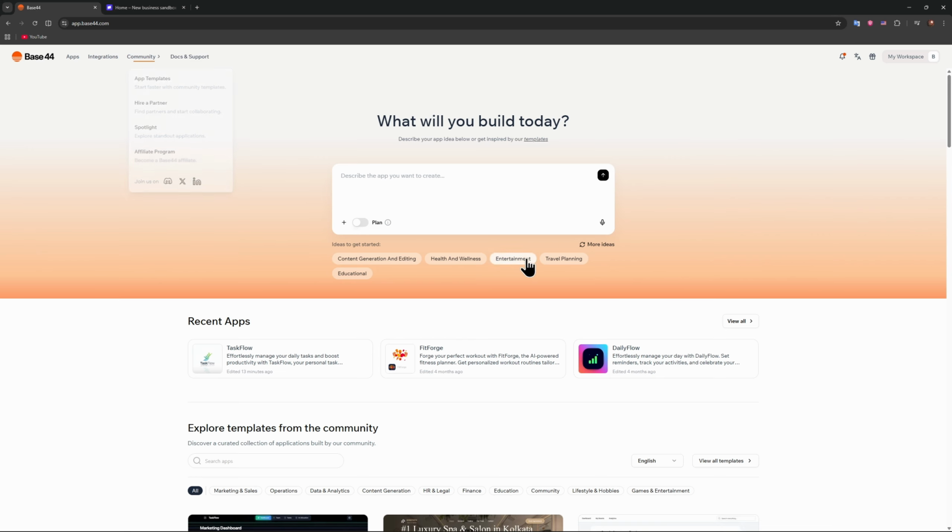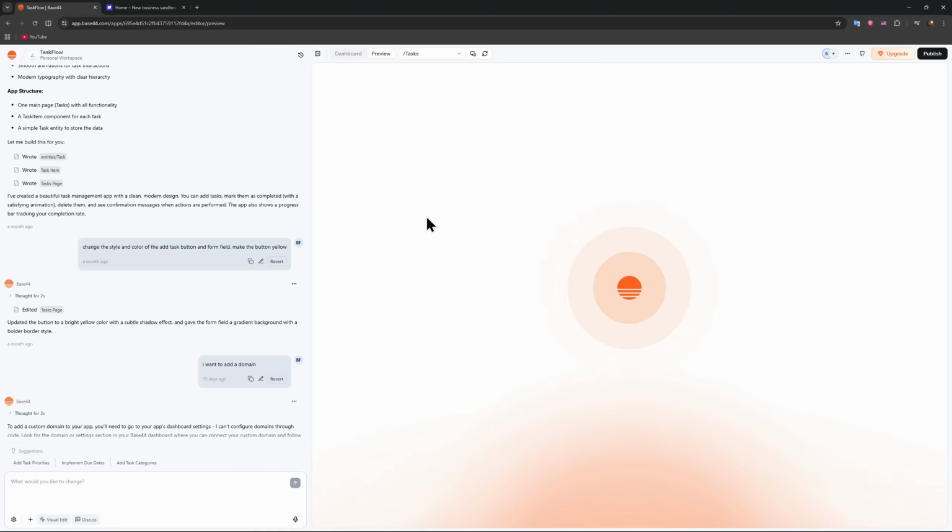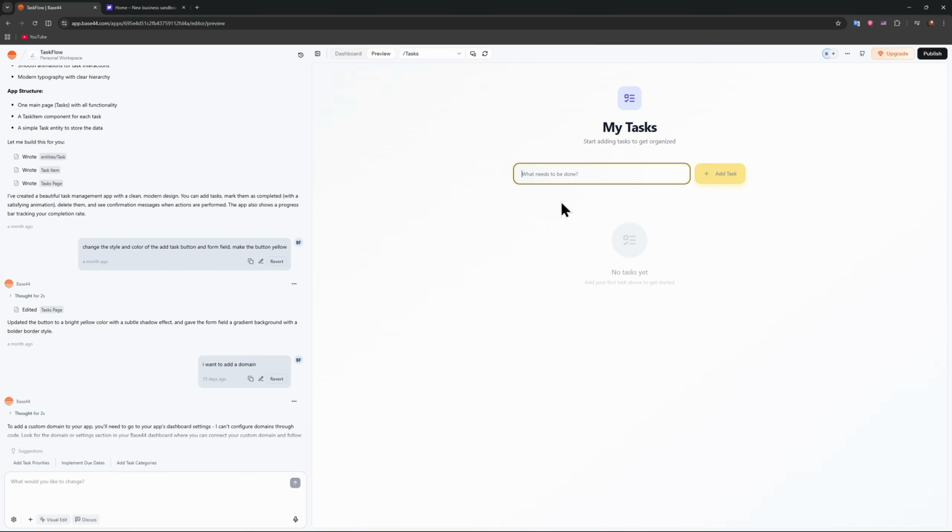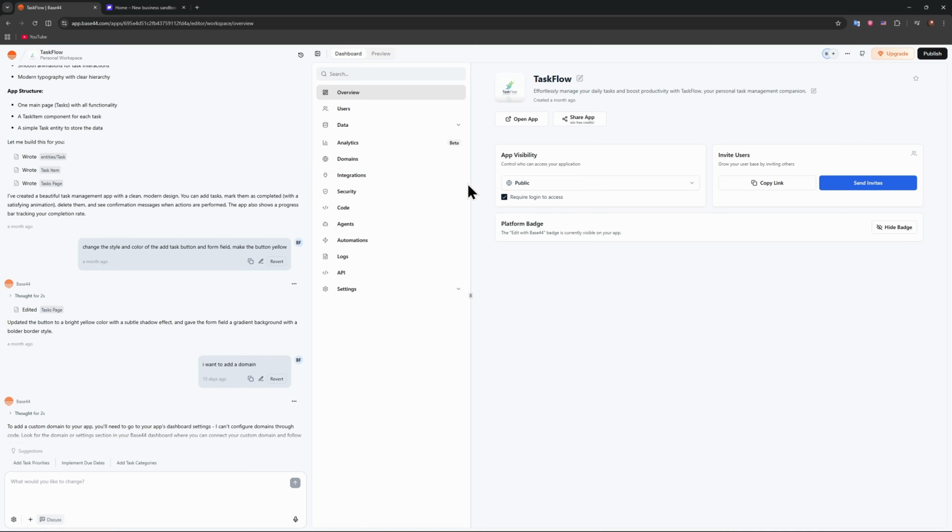Alright, and now we are transferring ourselves into base44. And in here, we will need to go to our site settings. So how do we do this? Firstly, choose your application. I will just go ahead and choose the task flow. This is just a dummy application that I've created. And in here, we need to not use the preview. Preview is where we can use our app. We need to go to the dashboard.